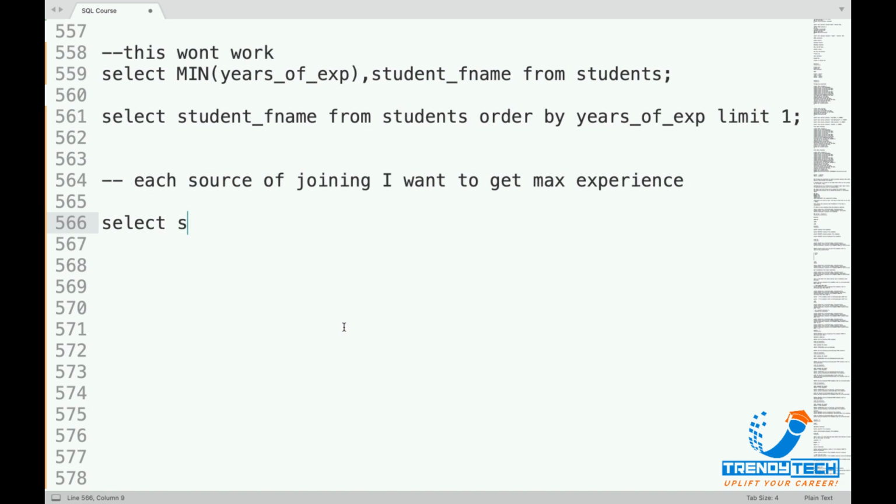Select source of joining. Okay, and then I will just say dash. I will be filling it in. From students, group by source of joining.